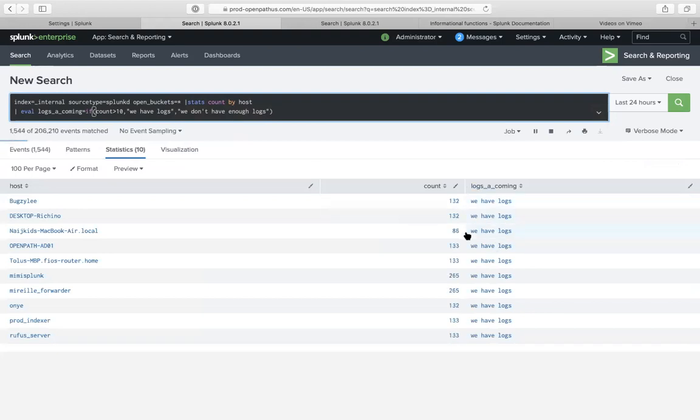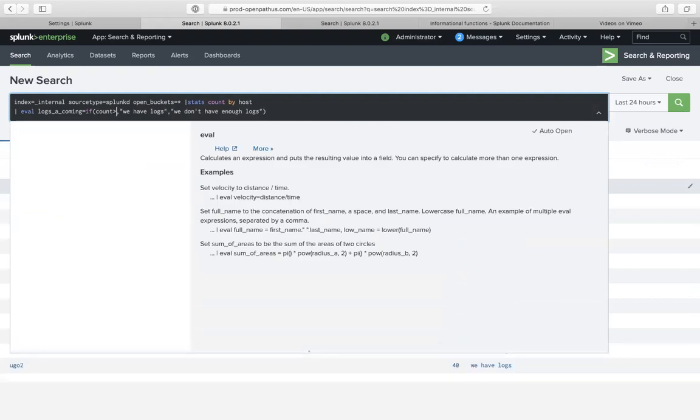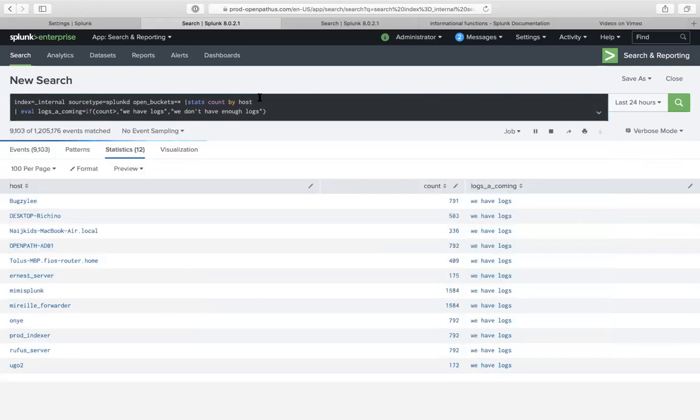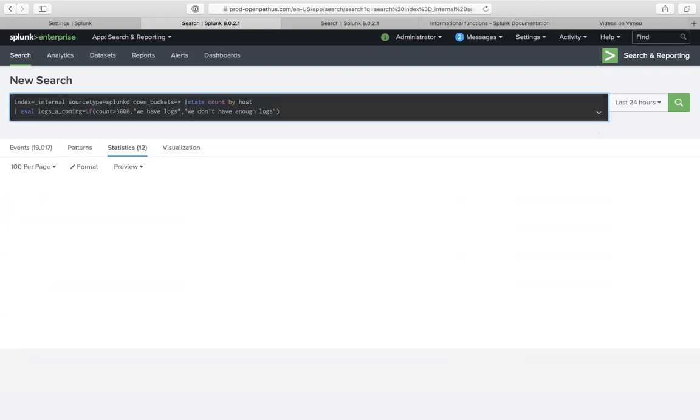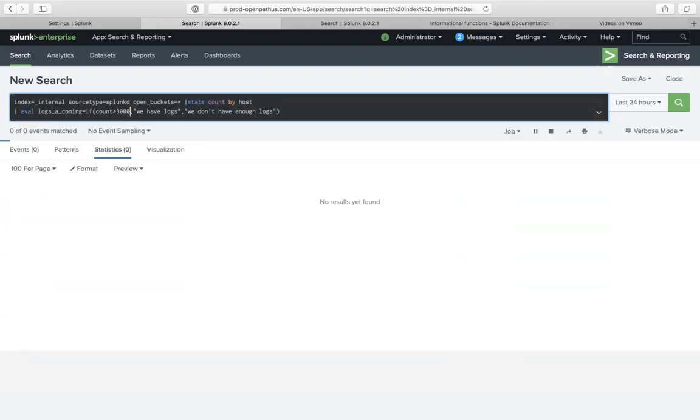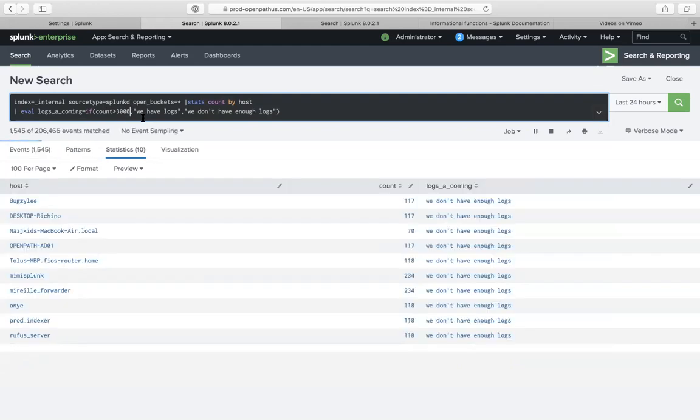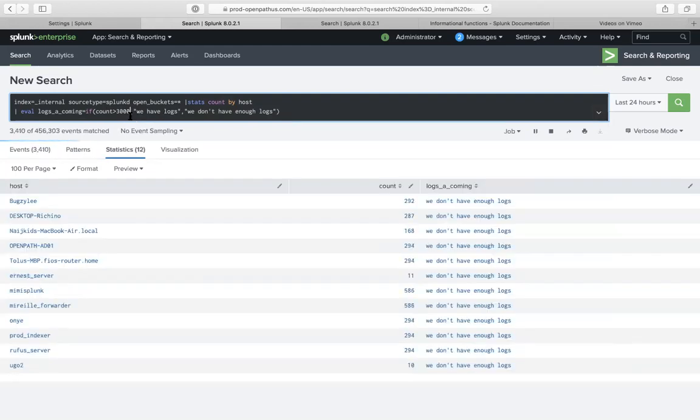All right, so if it's greater than 10, we have logs. If it's not, we don't have logs. Let's do a greater number, let's say 500. Maybe anything that's under, let's do 3,000. I think that'd be good. Yeah, 3,000. So if the count is greater than 3,000, we have logs. If it's not, we don't have logs. So that's what we're going to do here. We're going to basically plop this in here.